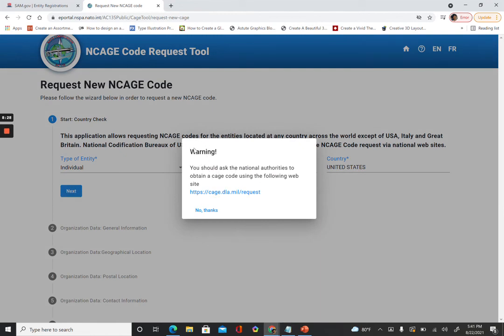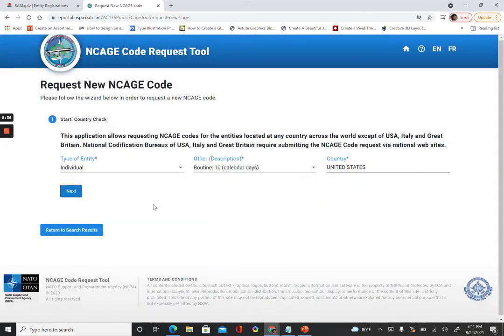Okay, it's going to say warning, you should ask the national authorities to obtain a CAGE code using the following website. Then we're going to say no thanks. All right, I'm going to pause it right quick.